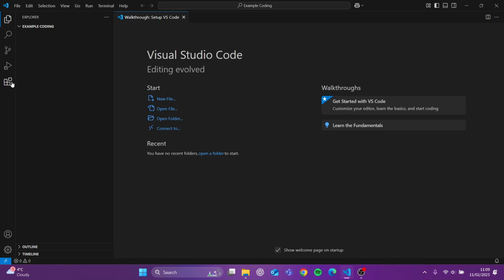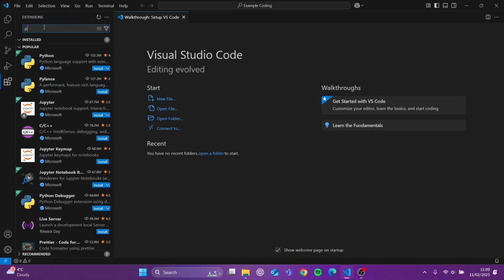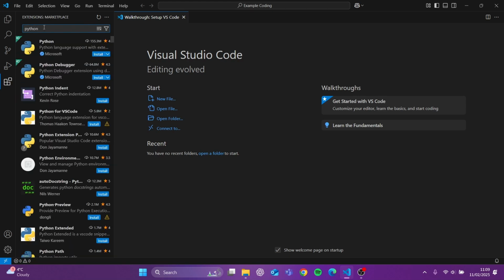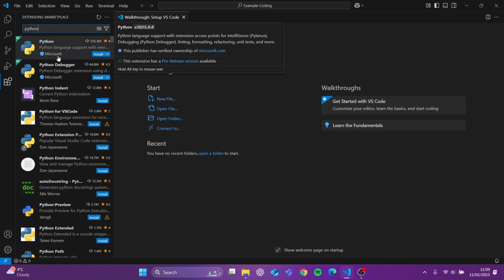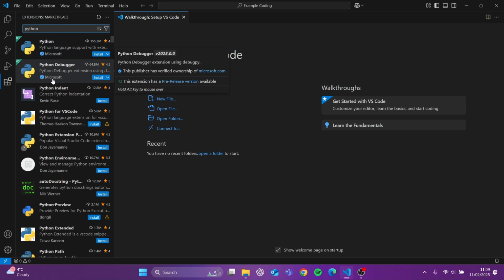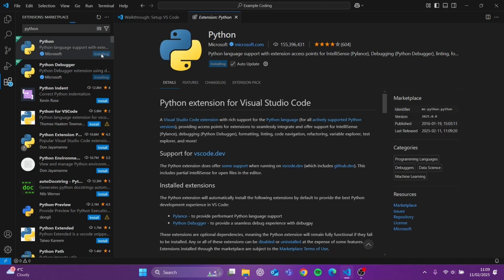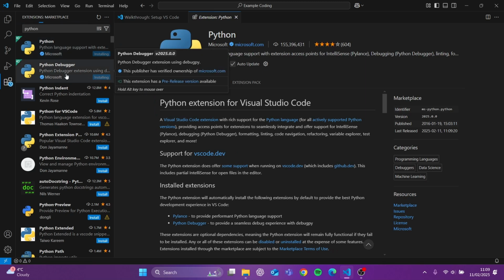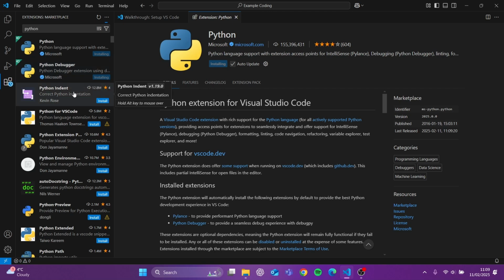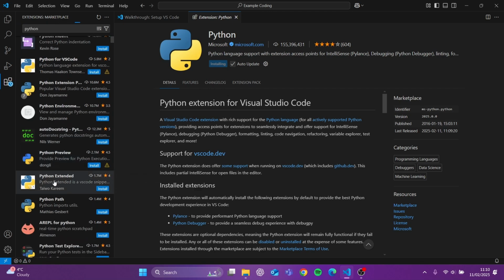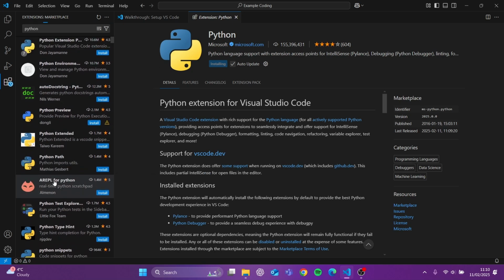So over here on the left hand side, you will see extensions. Click on this and type in Python. As you can see, Python extensions are at the top and quite popular. My recommendation is you install the Microsoft certified extensions here. So I'm going to install Python, and that's now installing. By default, it's also started installing the Python debugger. And at the moment, we will just install those.